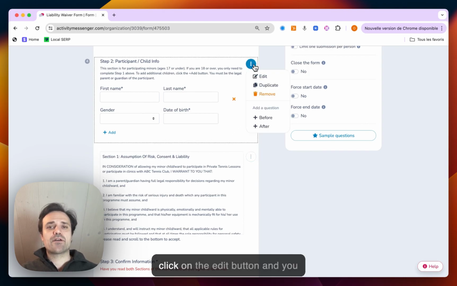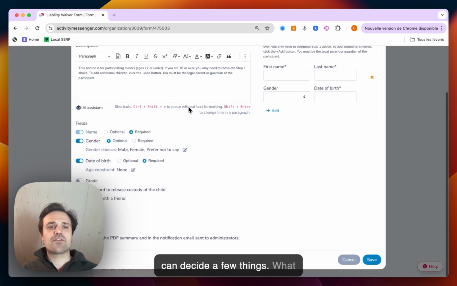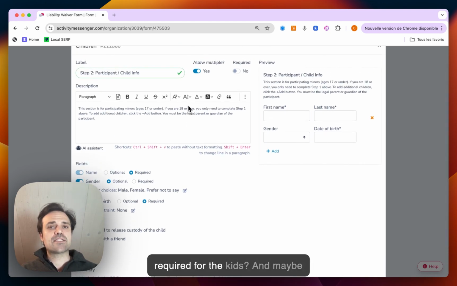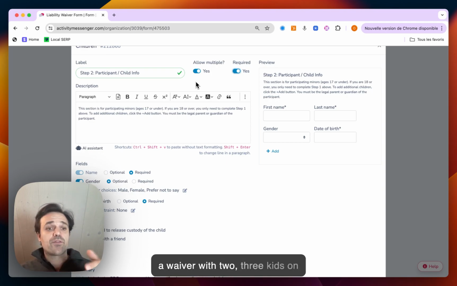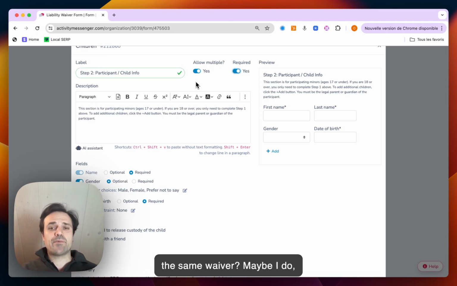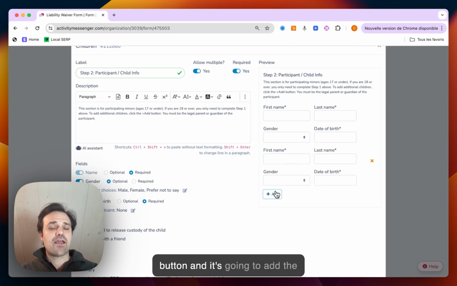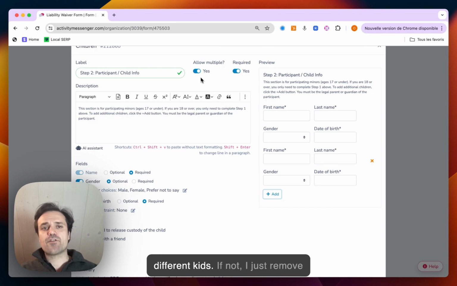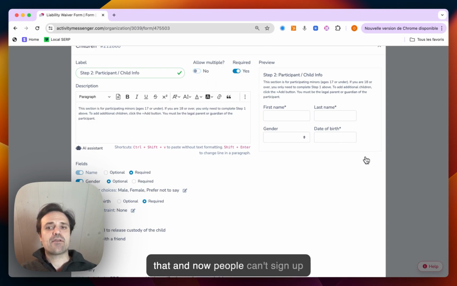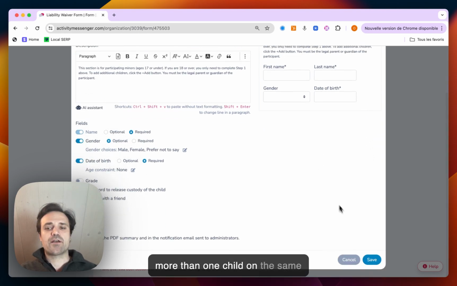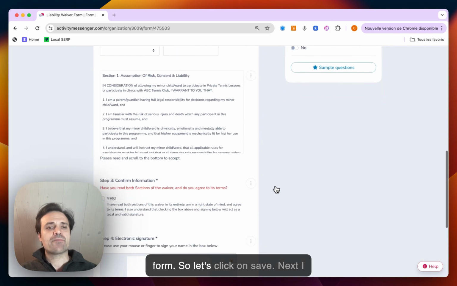Then you have the participant or the children. So here again, you click on the edit button and you can decide a few things. What fields do I want optional or required for the kids? And maybe I say, okay, first of all, this needs to be signed because it's a child. But do I want to allow multiple, right? Do I want people to sign a waiver with 2-3 kids on the same waiver? Maybe I do, maybe I don't. If I do allow multiple, you click on the add button and it's going to add the different kids. If not, I just remove that and now people can't sign up more than one child on the same form. So let's click on save.